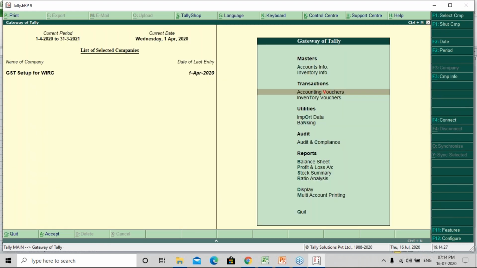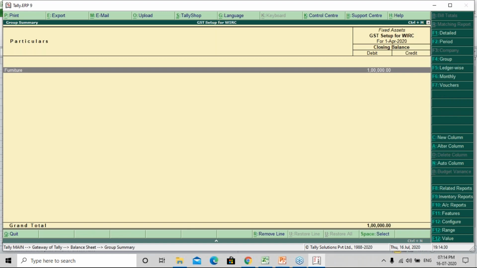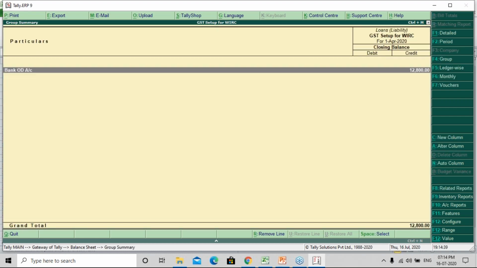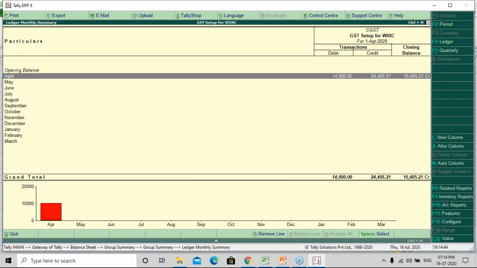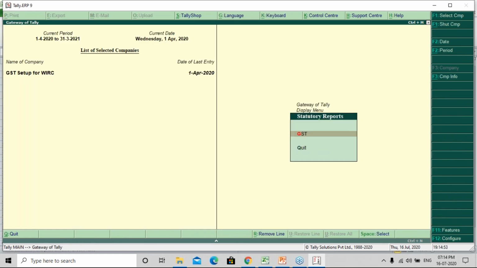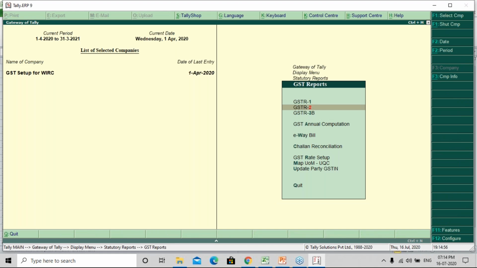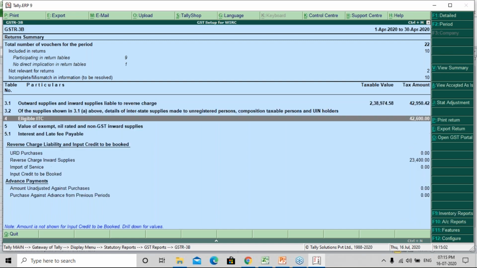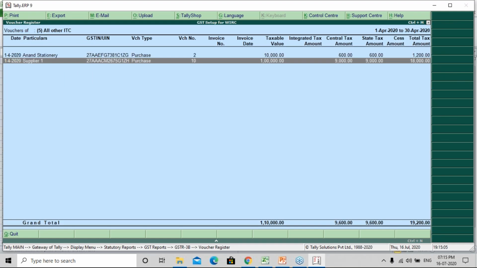Furniture. Now let us check where this furniture has gone. Furniture has gone to fixed assets correctly. It is inside fixed assets. The GST input, current liabilities, duties and taxes. Let us go to this GST. This is supplier 1. The GST input has also gone to the correct ledger. Now let us check display and 3B. Eligible ITC. This is ITC.